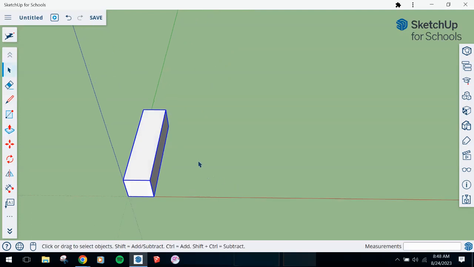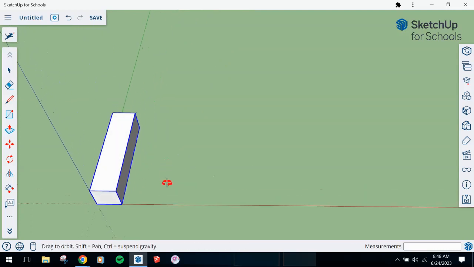So I like to change my orientation for this project to something about like this, so I can kind of see it from the top down. Okay, next move is to copy this component. So with it selected like this, we're now going to select our move tool. Our move tool looks like this.